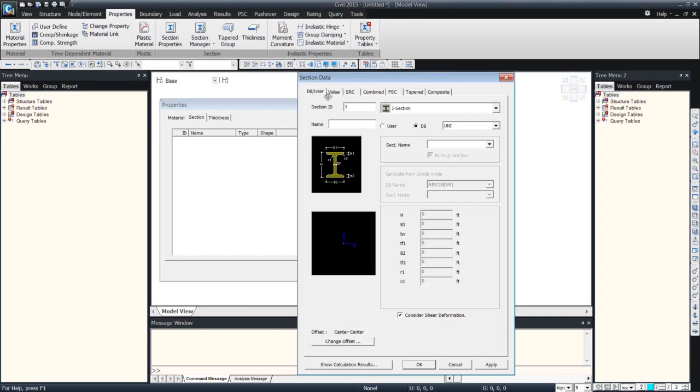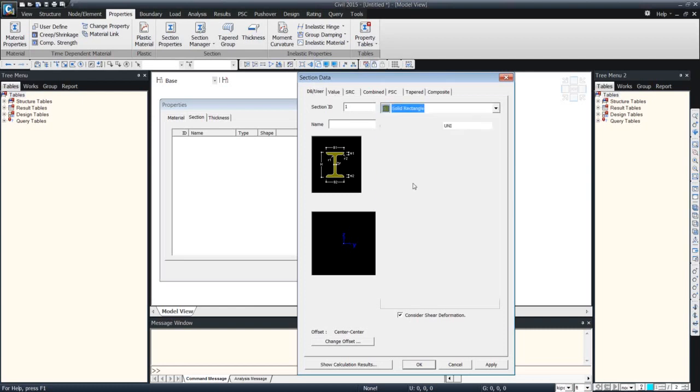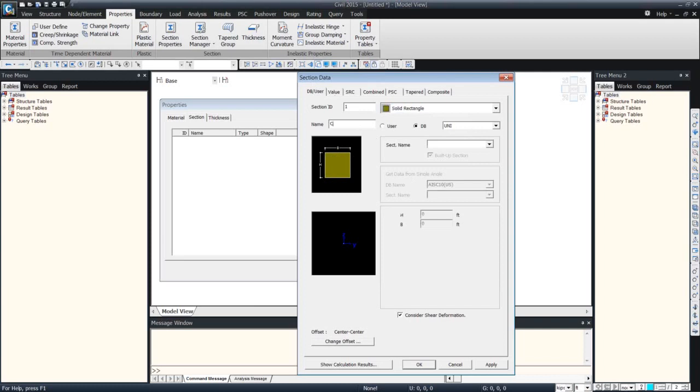Starting from the database or user-defined. So basically, the very basic sections, angle, channel, eye, pipe, box, solid, rectangle, can be all found under DB. And here you can define your section. You can either select the database or user define it.